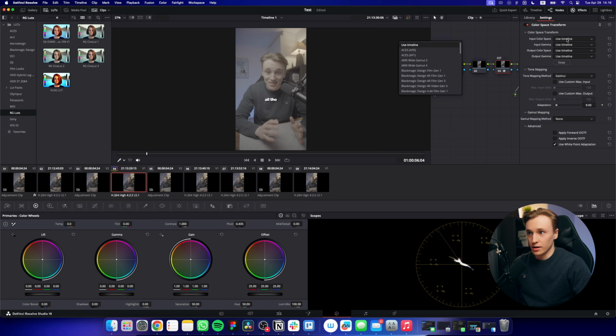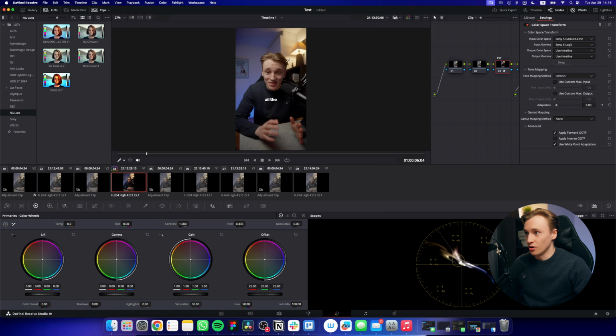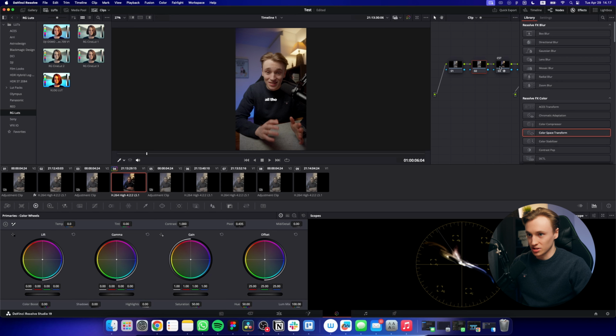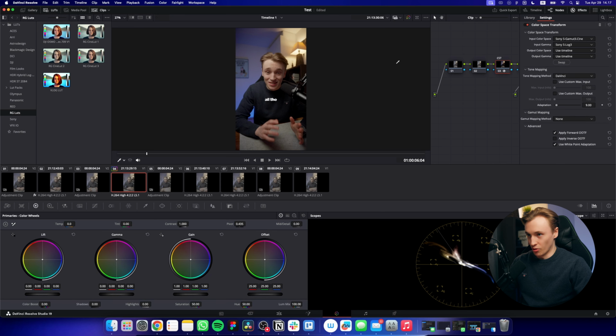And here we are gonna select the input color space that you recorded your video in. So I filmed this in S-Log 3 and S-Gamut 3 Cine. And then here in input gamma, we're gonna choose S-Log 3 like that. And you already see it looks way more normal. If you press Command D, you can actually deselect individual nodes like this and see the before and after.